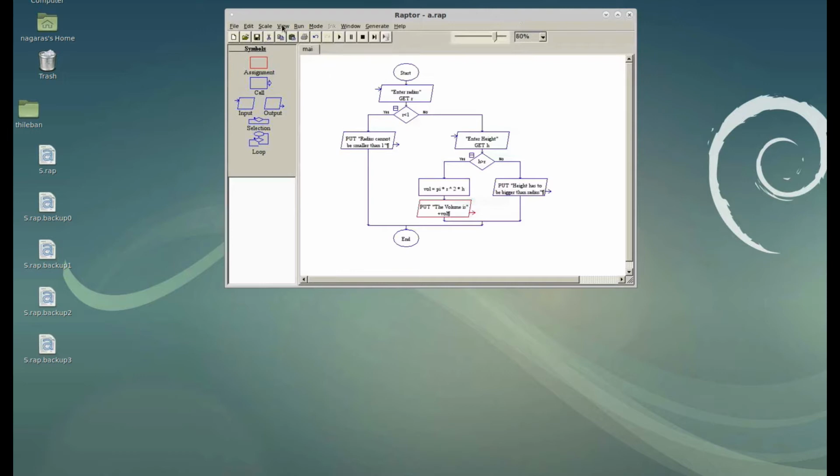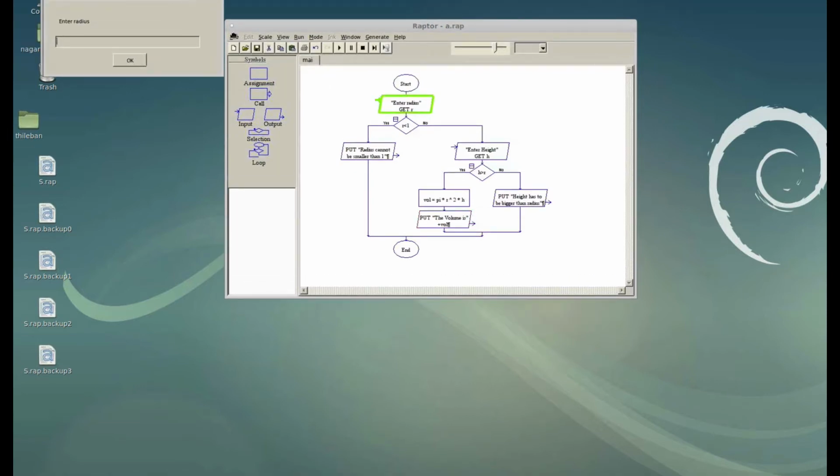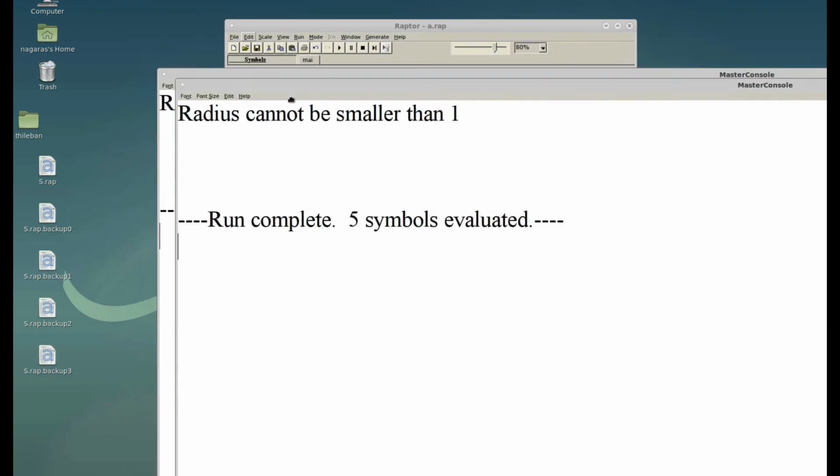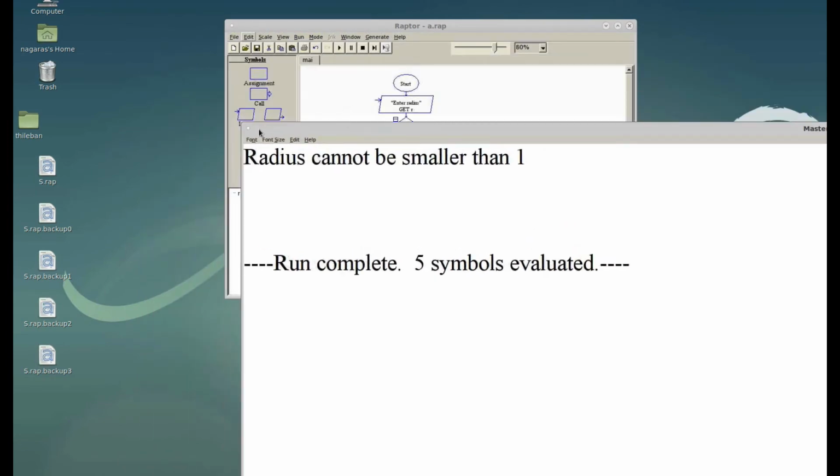Now let's go ahead and run this. First I'm going to enter a value that's less than 1. If we enter a value less than 1 for the radius, it should give this message: radius cannot be smaller than 1. Let's try 0.8. It's printing out "radius cannot be smaller than 1," so it's working perfectly.